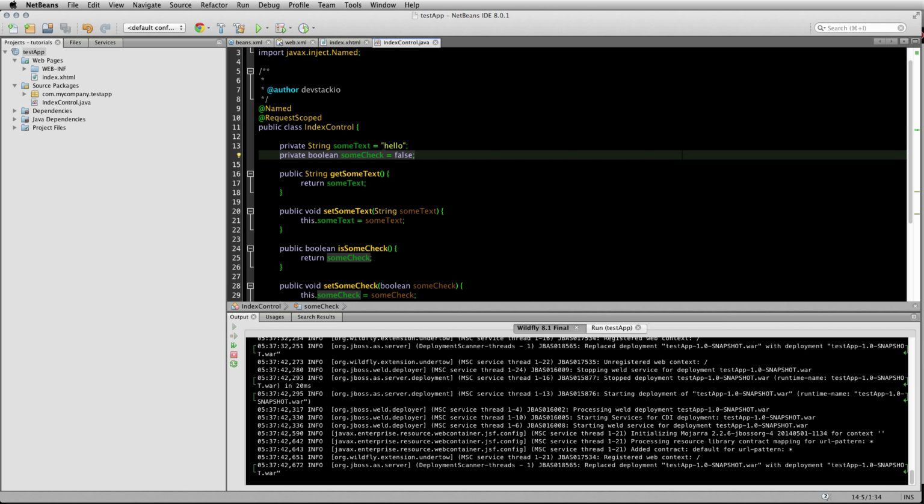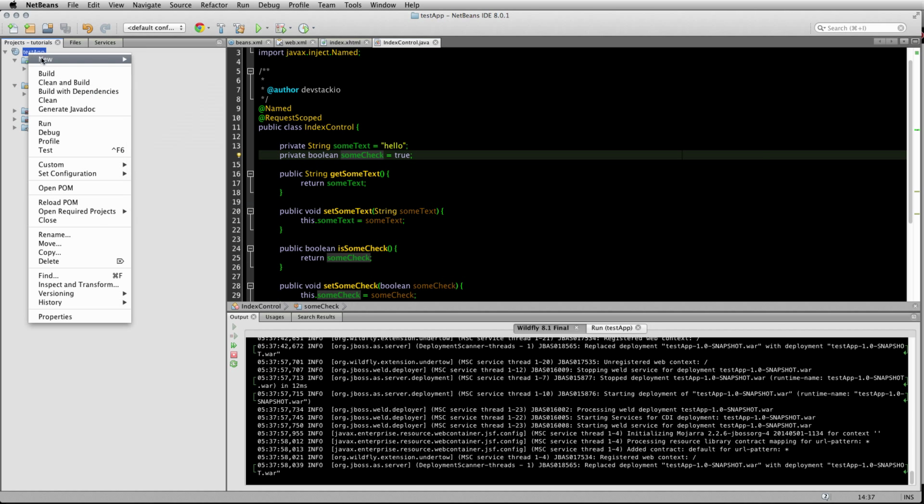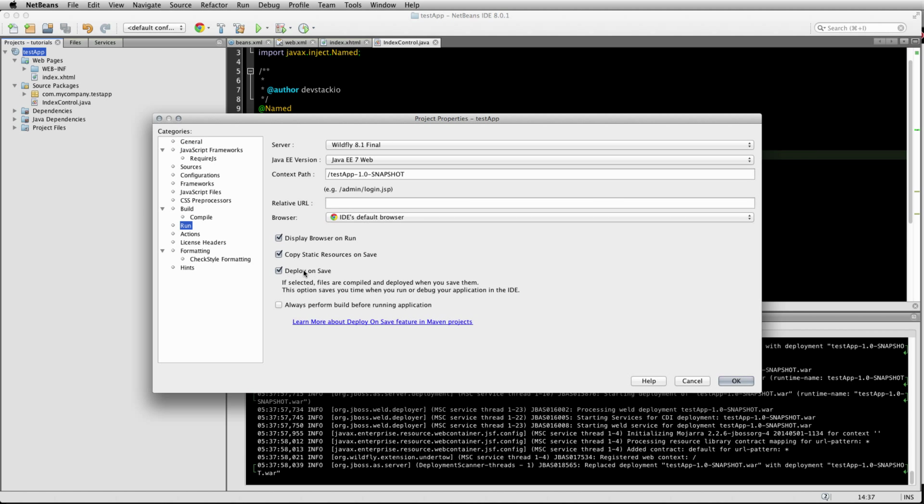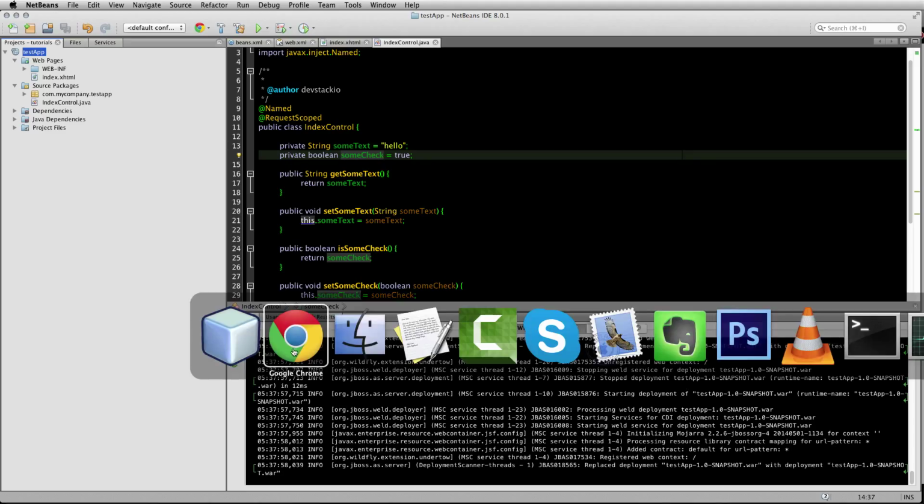If you go back to the web browser and refresh, you see that hello disappears. If I change this back to true from the Java side and I hit save, it'll deploy. If your application is not automatically being deployed, then you can right-click your project name, go to Properties, Run, and this Deploy on Save should be checked. So back here, if I hit refresh, you're going to see the hello tag come up again.